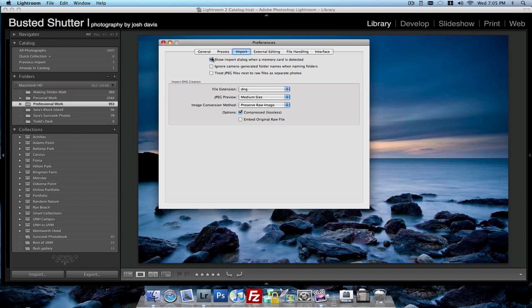and let's just take a look at some of these preferences before we import photos. The first is a pretty straightforward checkbox. It says Show Import Dialog when a memory card is detected. I have this checked, and you'll see that in action in a second when I actually attach my memory card.